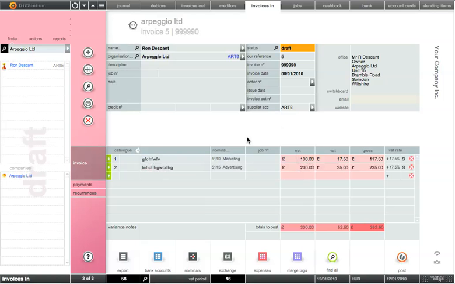Okay, having completed all that, all I need to do is post the invoice and it will put that into the purchase ledger, close and lock that invoice. If I want to reopen it to edit it, I'm going to have to click the reopen button to reopen it again. And that's it.